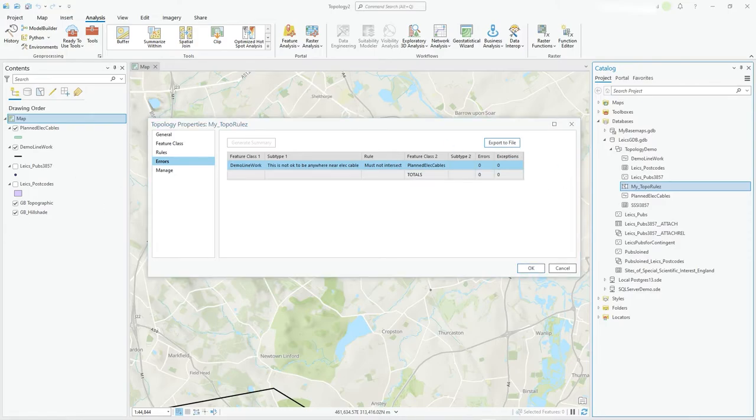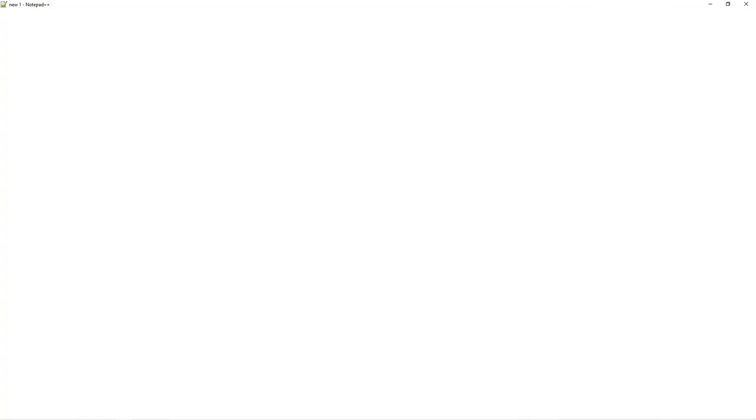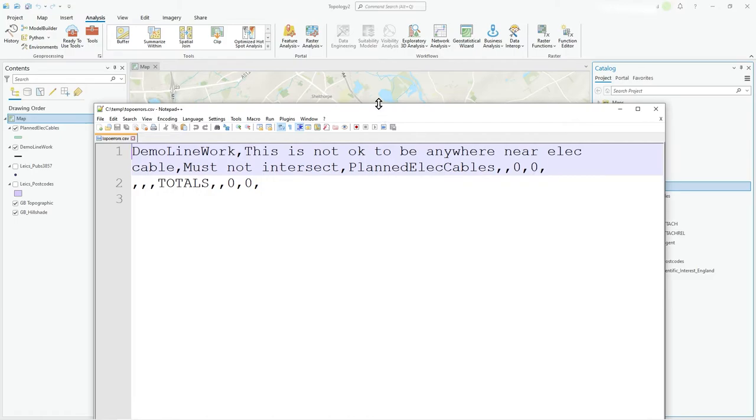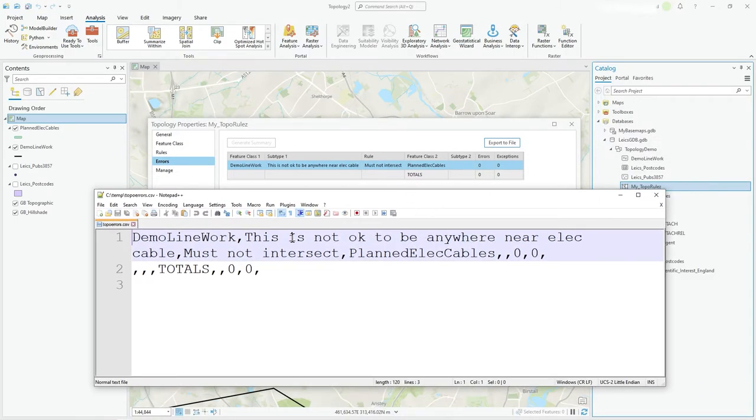So if I just do that, let's save it into C temp. Call it topo errors, and then I'll just load it up here. So you can see, this is the exported CSV of that. So demo line work, it's the subtype, and it gives some various error details.